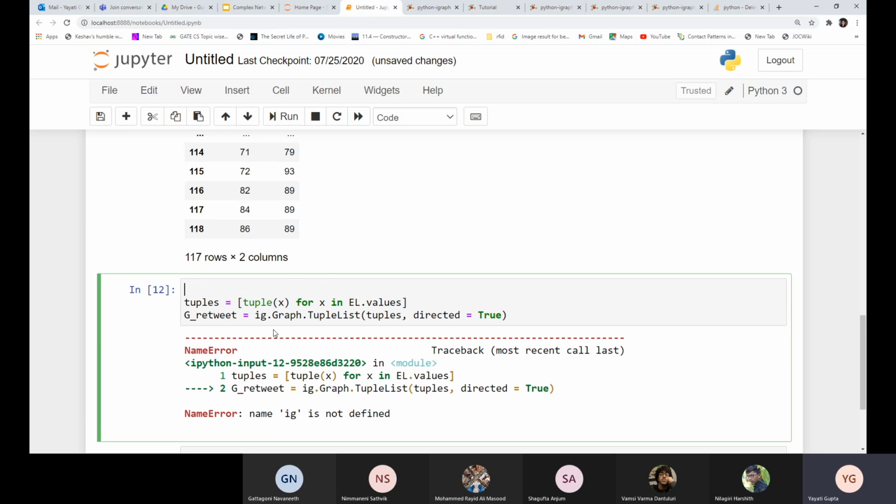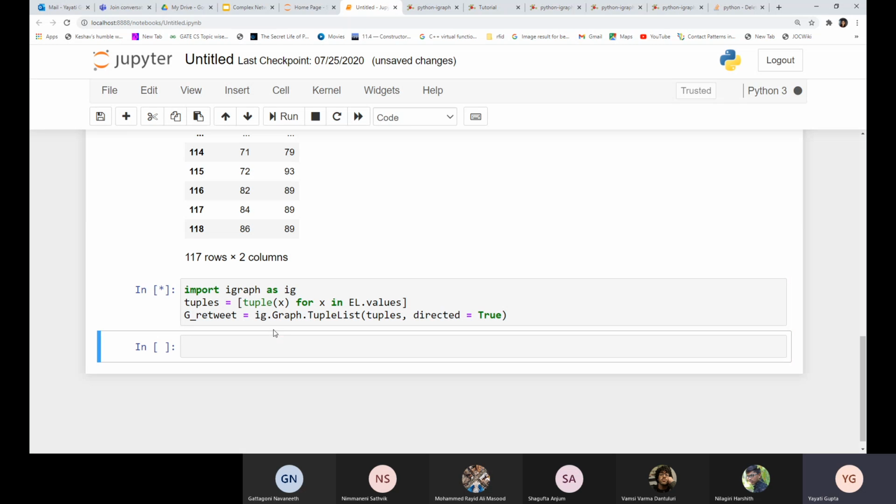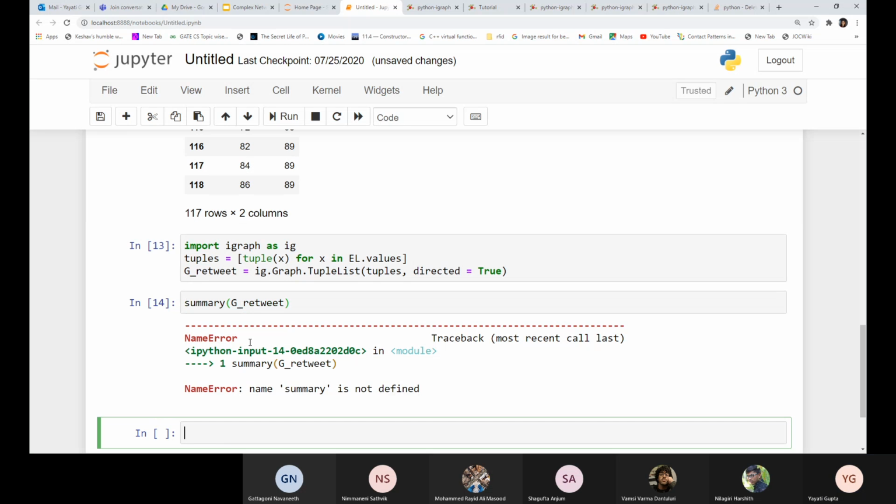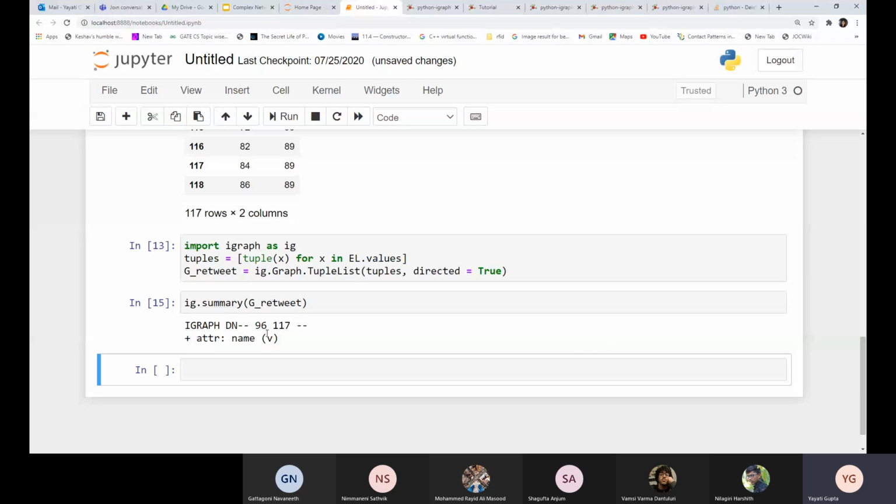So I have not yet imported igraph. Let me just look at this graph here. So this graph is a directed graph. It has 96 nodes and 117 edges. Let's look at these edges quickly.